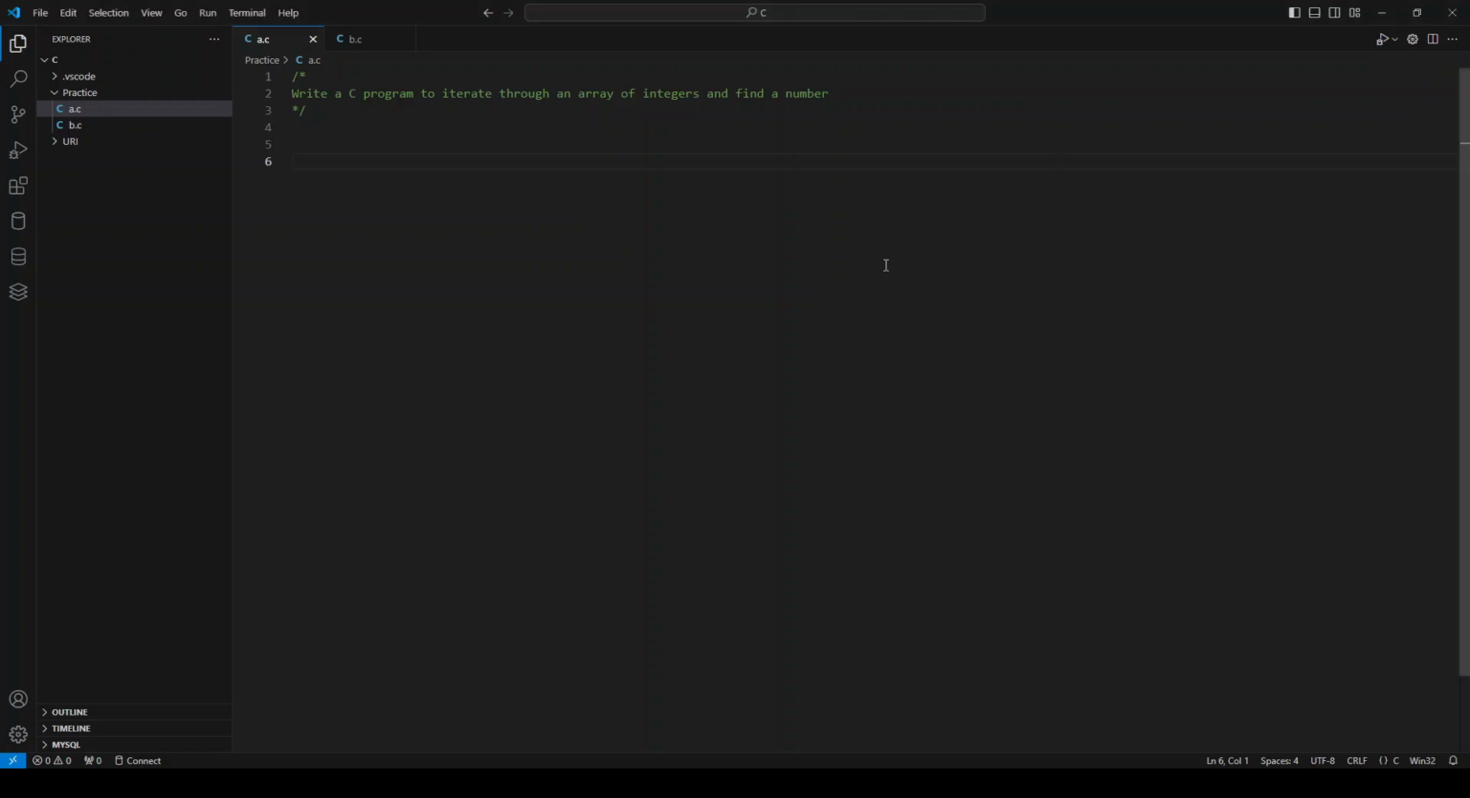Hello, I'm Adib Hassan and my ID is 1521, and today I'll be discussing the problem of writing a C program to iterate through an array of integers and finding a number.